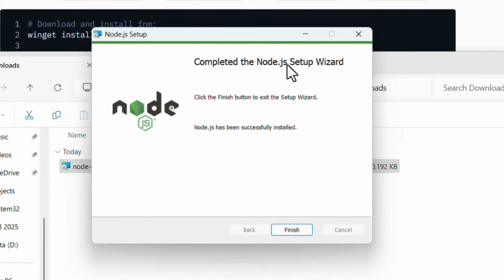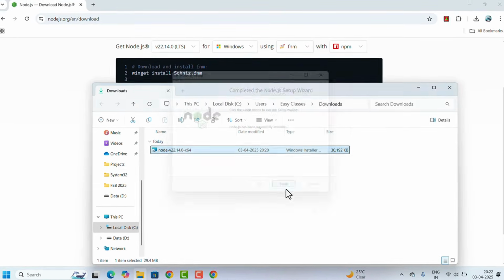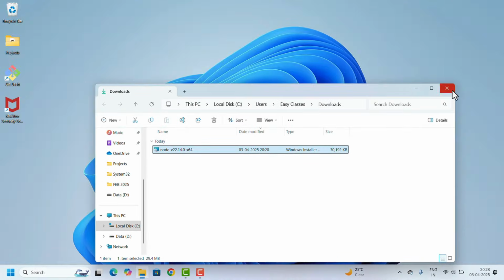Completed the Node.js setup wizard. The installation has been completed successfully. Click on finish. After that, close or minimize the windows.